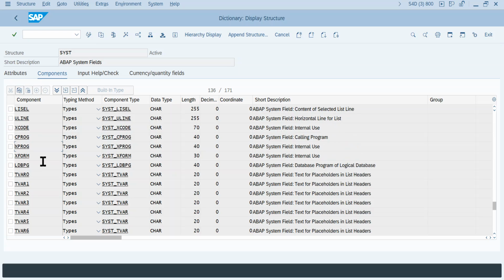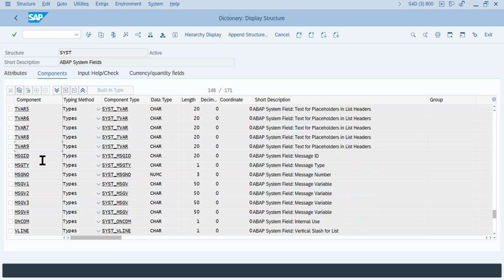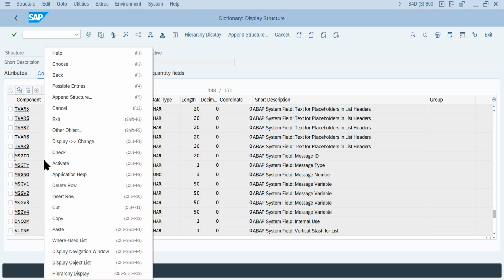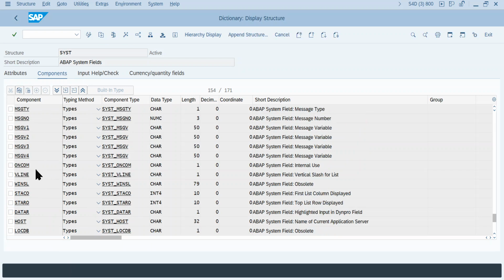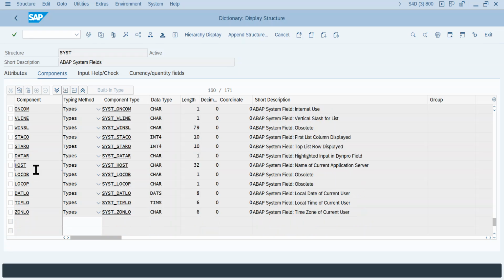Sir, I have a doubt. We will give SY-SUBRC equals to 0, but sometimes I have seen in the program we'll give different values as well. SY-SUBRC equals to 4, equals to 2. What does that mean? If the SY-SUBRC is 0, that means the previous statement executed successfully. If it is greater than 0, consider it as failed. Oh, okay. Any value other than 0 means the statement is not executed properly. It's failed.